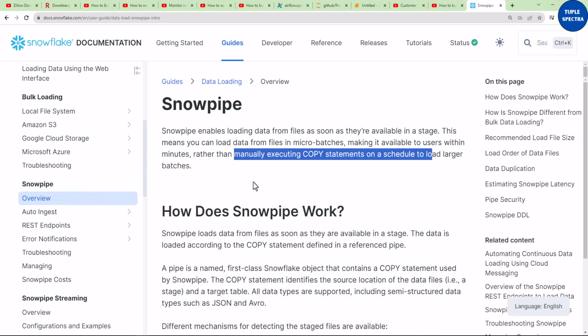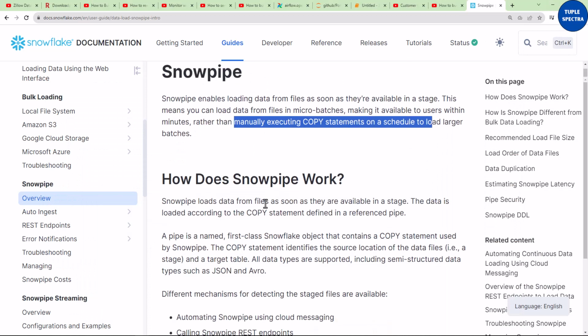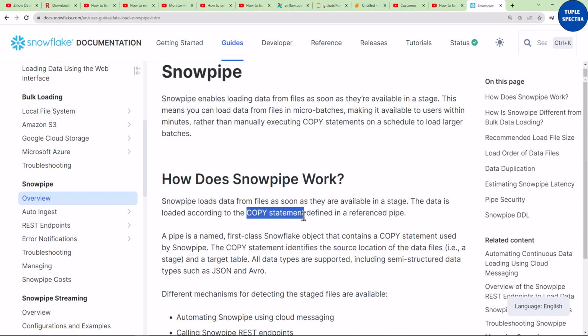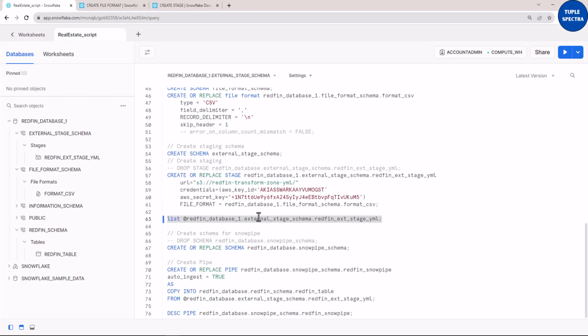So now what are we going to do? See what this says. It says the data is loaded according to the copy statements defined in a referenced pipe. What that means is that we are going to create our pipe objects, and then we are going to give it a copy statement that it needs to follow. Now let us do that, guys. I hope you understand that.